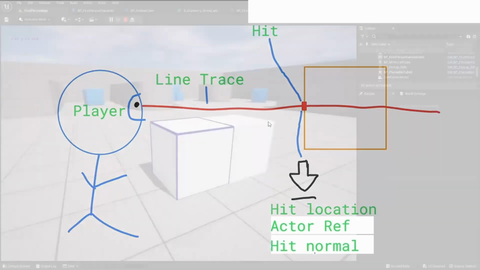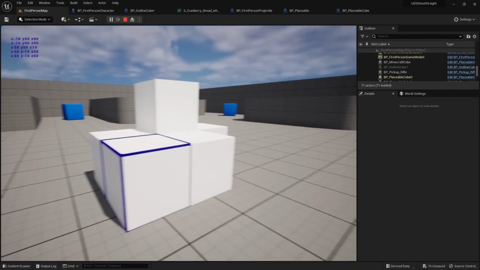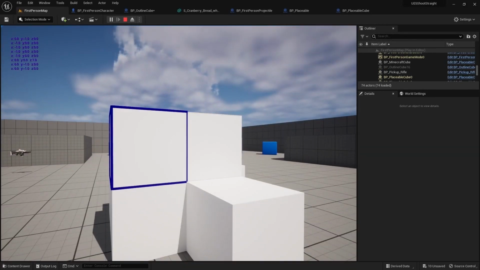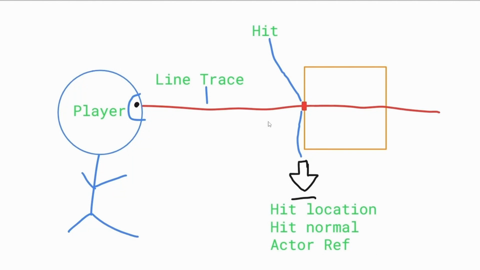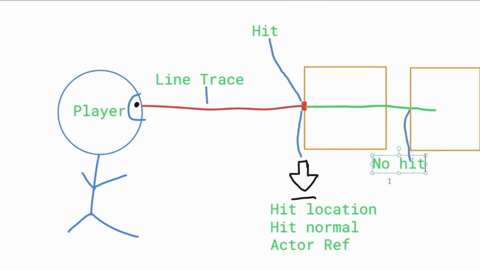If we were making a building system, we would need to know the position where we could place an object, and for that, we would need the hit location. If the line trace hits multiple things, you only get information about the first thing that was hit, and it doesn't give you information about anything else, unless you're using a multi-line trace.